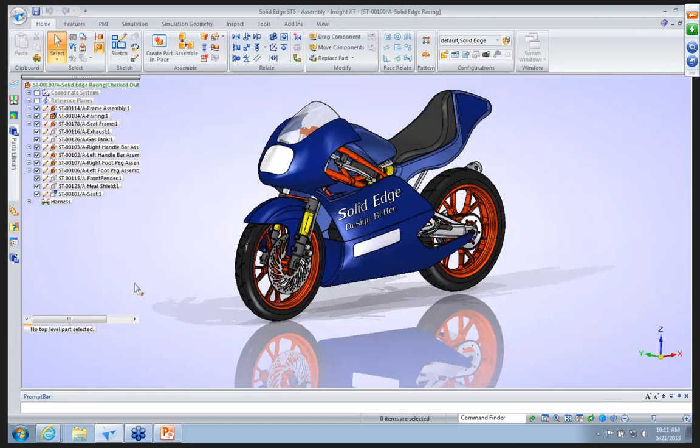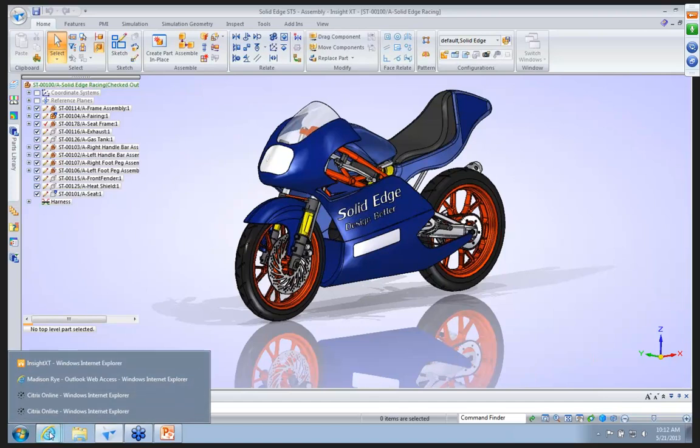Now what I want to do is walk you through what happens when we use some of the other tools that are available in Solid Edge for SharePoint.